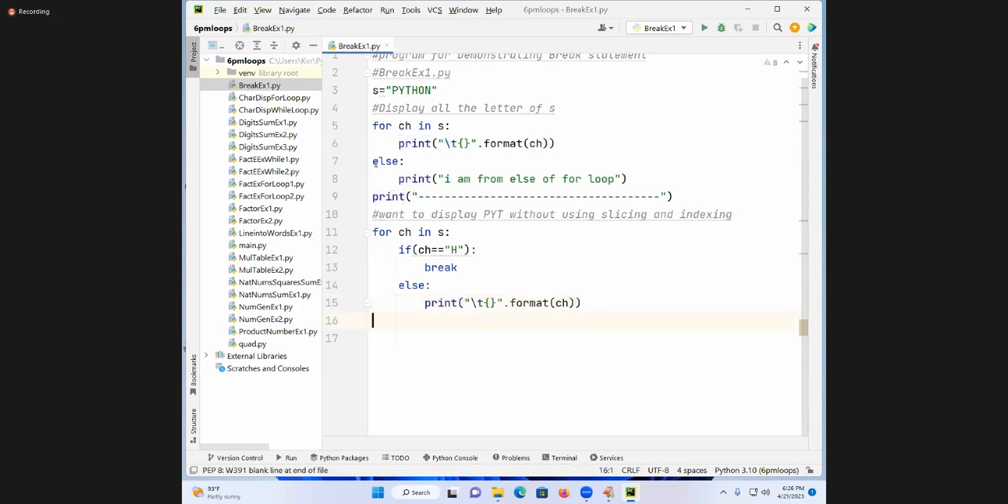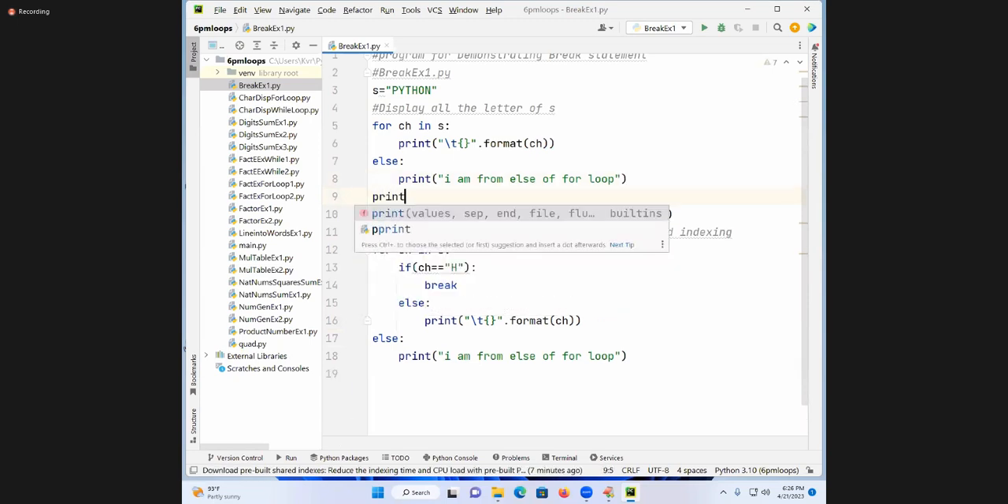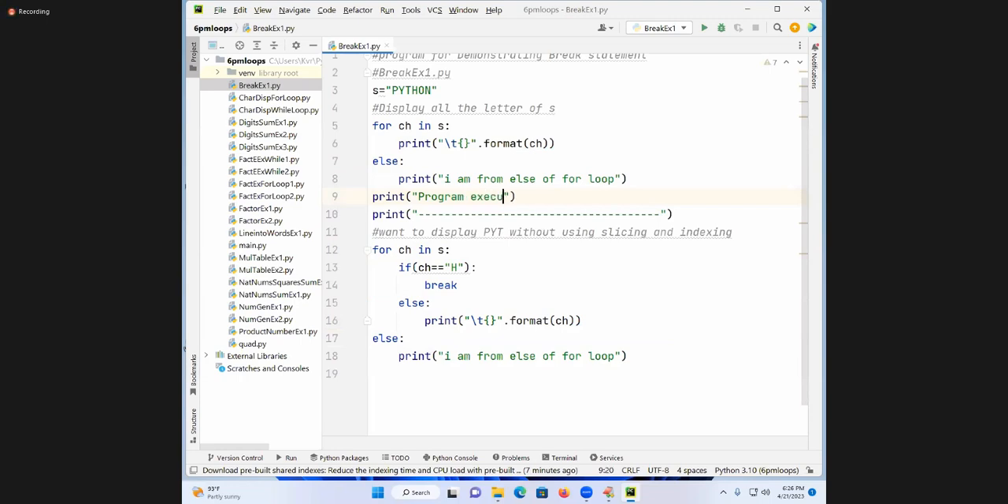Same statement here also I will write. But here, what am I writing? Else part I am writing here. Are you following me? Here also one statement I will write. What is this now? Program execution completed. Here also I will write program execution completed. This is called part 1. This requirement is part 1.